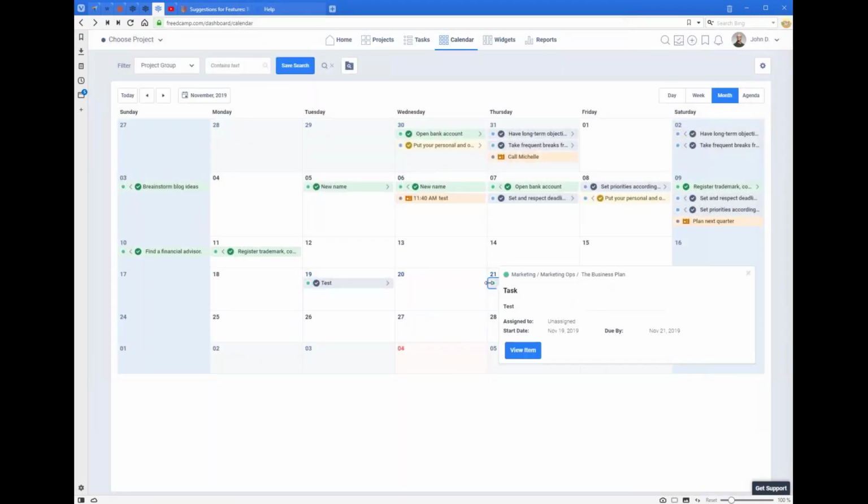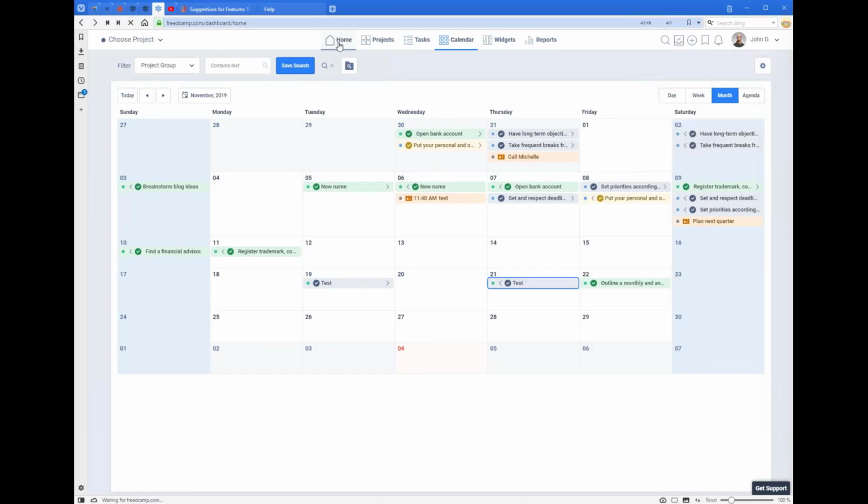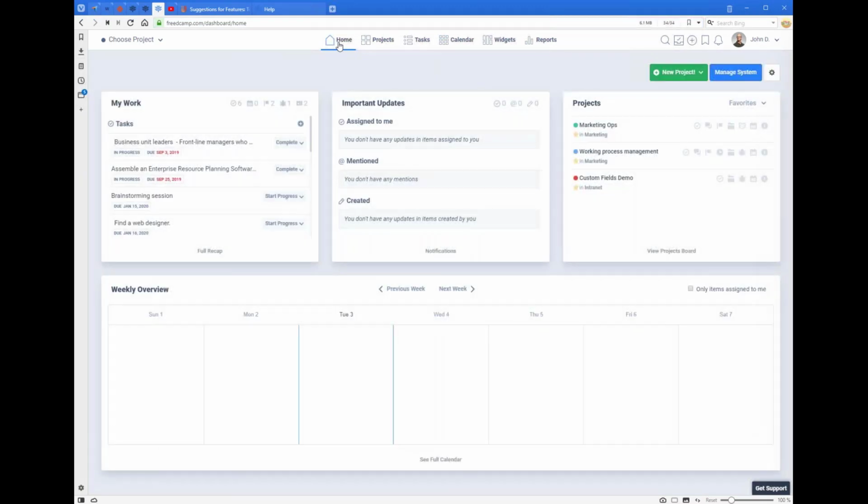All right. That's what homepage is and how you navigate. So this is your work, important updates, a red bubble here if you have unread ones, your projects, your weekly calendar, either for you or and you can switch to previous week, and this is how it will look like.